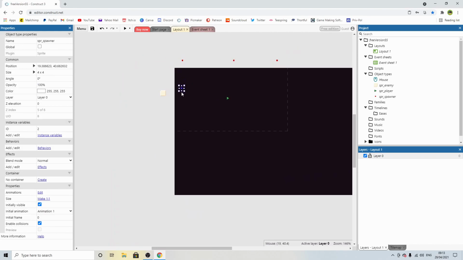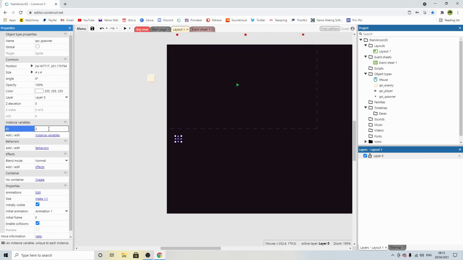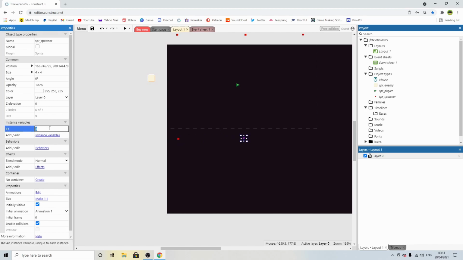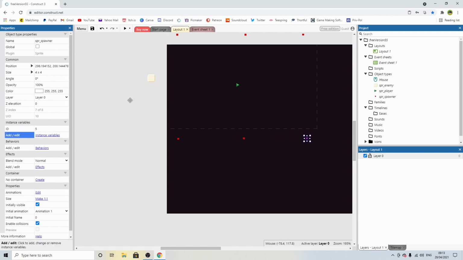And then I'm going to drag this one down to here because this is outside of the layout, remember. This is going to be ID 3. Drag another one out, going to be ID 4. Drag another one out, and that's going to be ID 5.